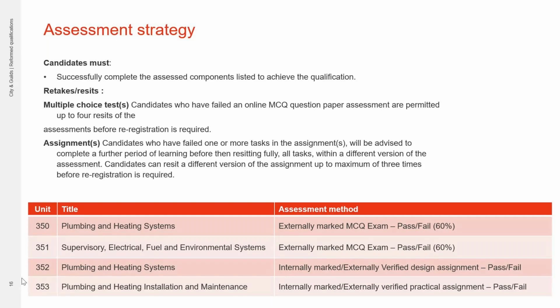351, again, supervisory electrical, fuel and environmental systems. Again, MCQ on demand on Evolve. Unit 352 is the plumbing and heating systems, which is an internally marked and externally verified design assignment. And Unit 353 is the plumbing and heating installation and maintenance, which is an internally marked and externally verified practical assignment.